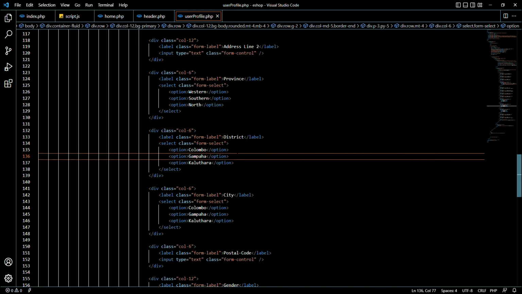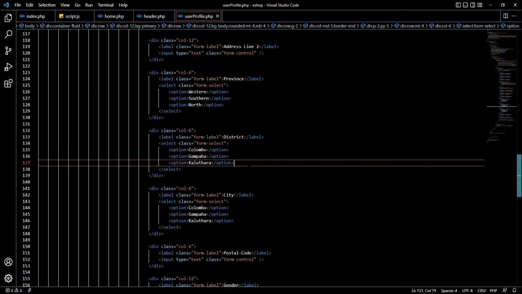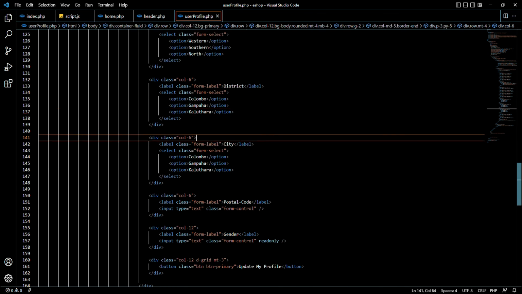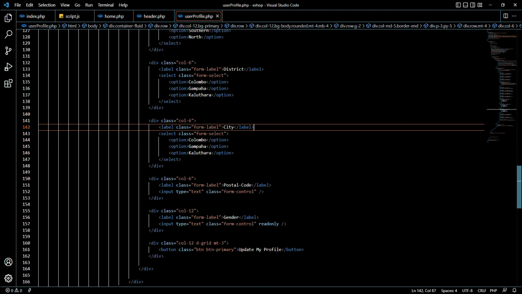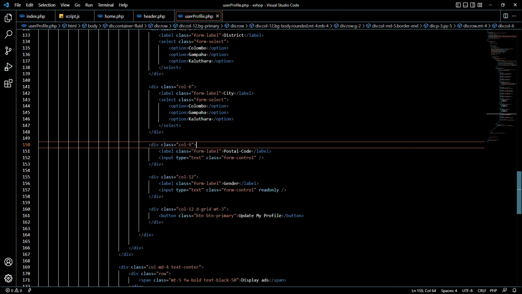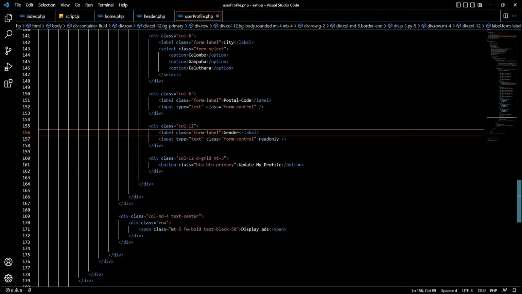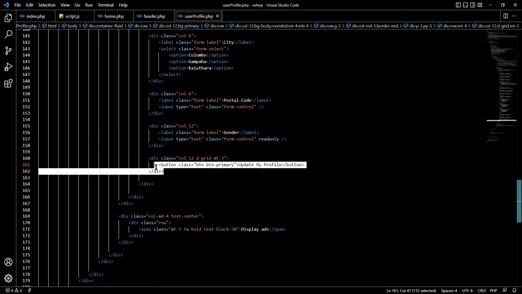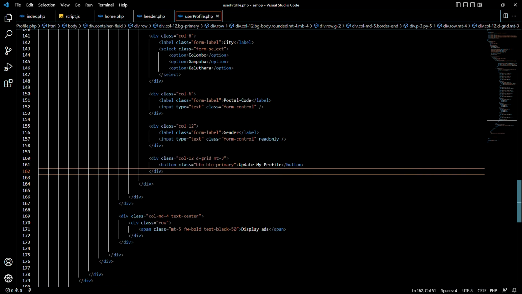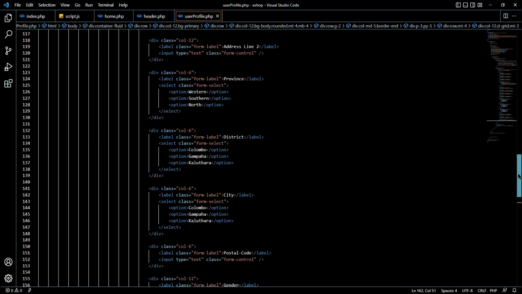So we have given it the form select, so this is all in the same form. Then we have Colombo, Gampaha and Kalutara, and then we have once again the city, and we have the same cities mentioned here. And finally we move on to our postal code, our gender and our update my profile button. So this is the button where when we click it, it should update all our data in our database, because we have given the command up here.